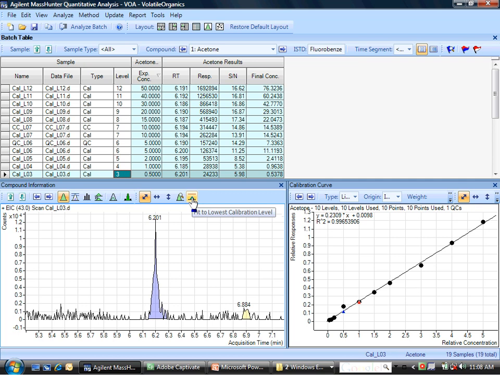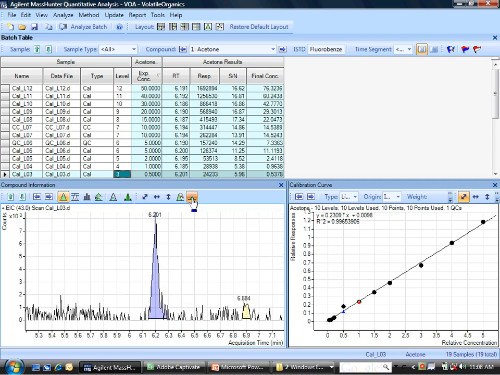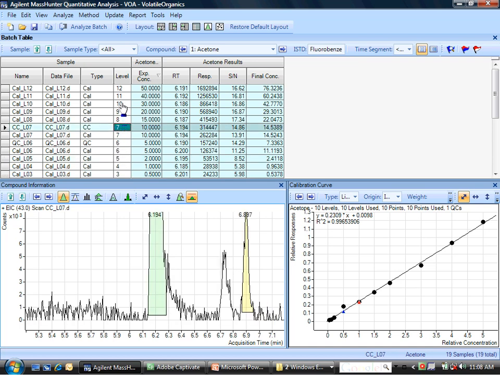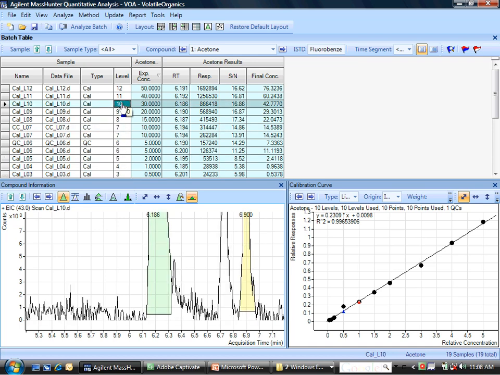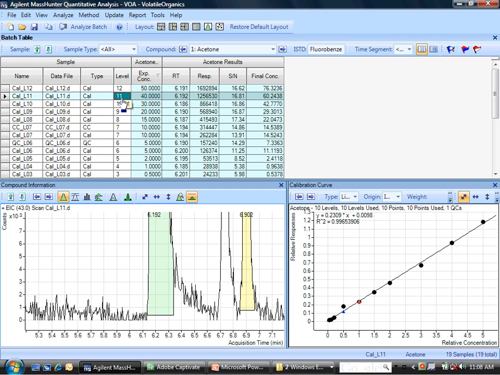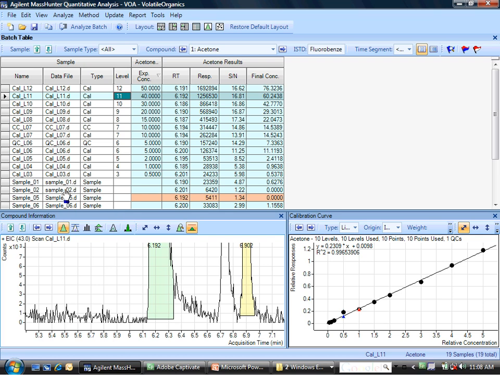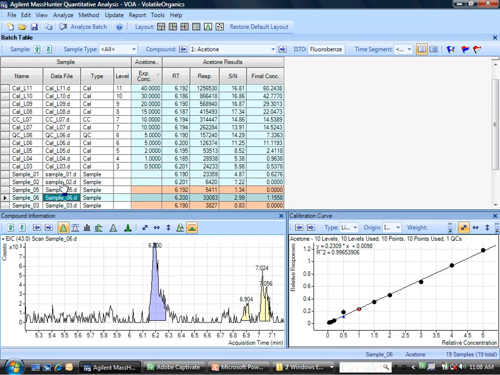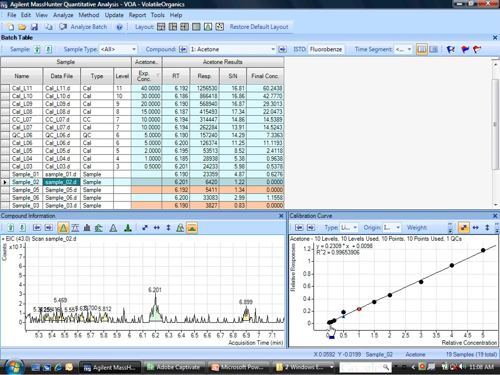Over here, I have fit to lowest calibration level. Now, if you notice, level 3 doesn't change that much. But as I move up the calibration curve, you'll notice that the scale stays at the lowest calibration level response. And this is quite applicable as well to the samples. So if I look at the samples, you can see that I can observe them with the scaling at the lowest calibration level over here.